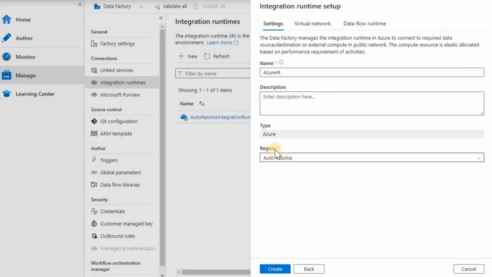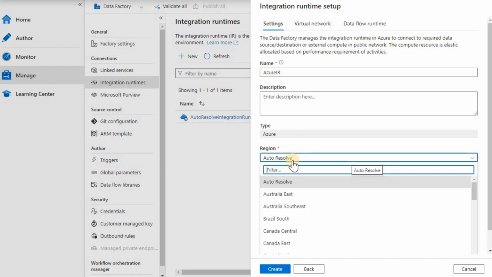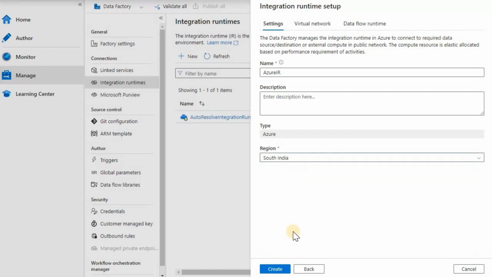Now, if you look at the region here, it is set to auto resolve. I'm going to change it to the required region. In my case, it is going to be South India because my ADF and all my resources are in South India. So I prefer South India as the place where my integration runtime is set up so that it will perform better. Let's look at the other options here, but I'm not going to change those.